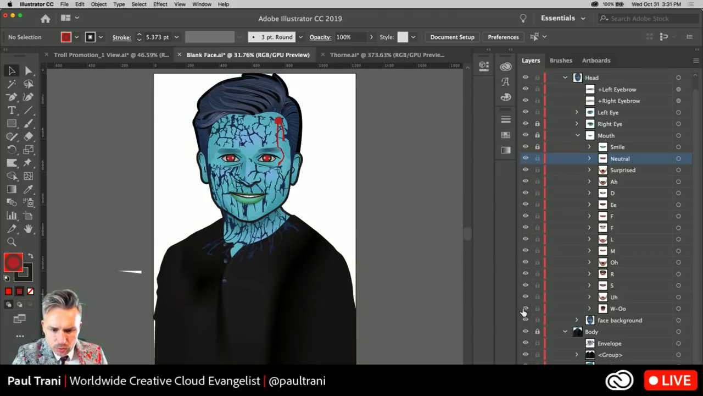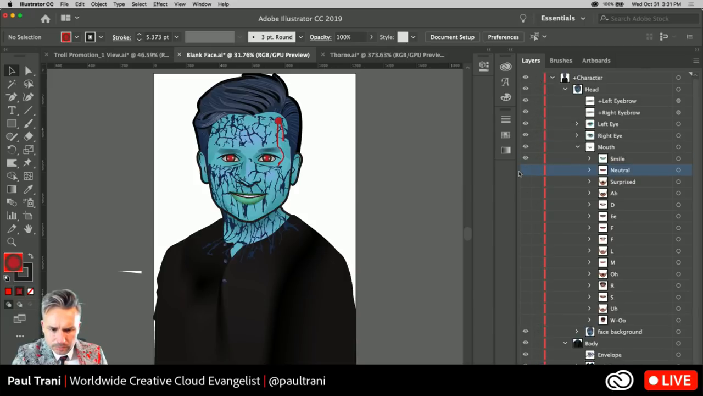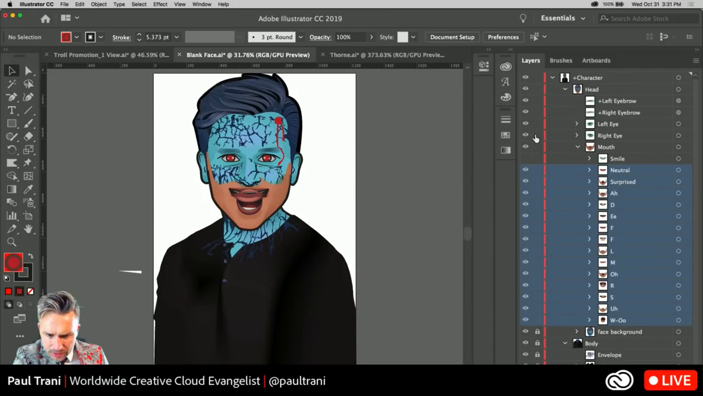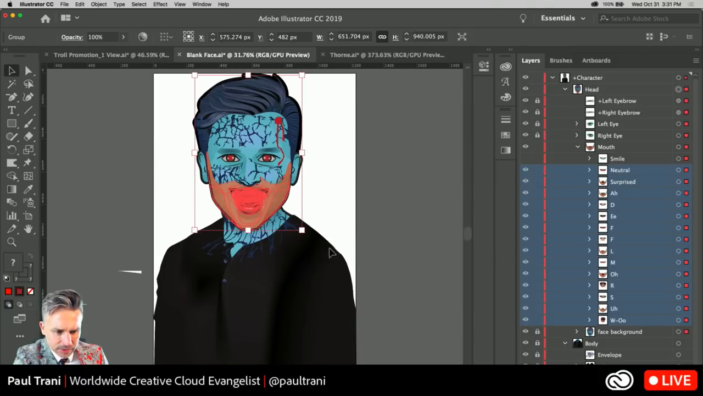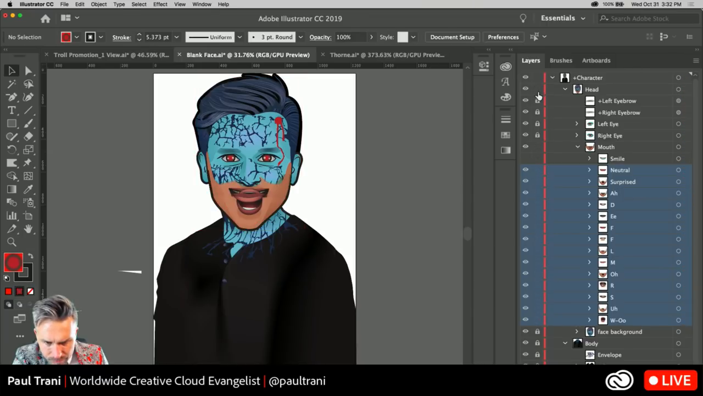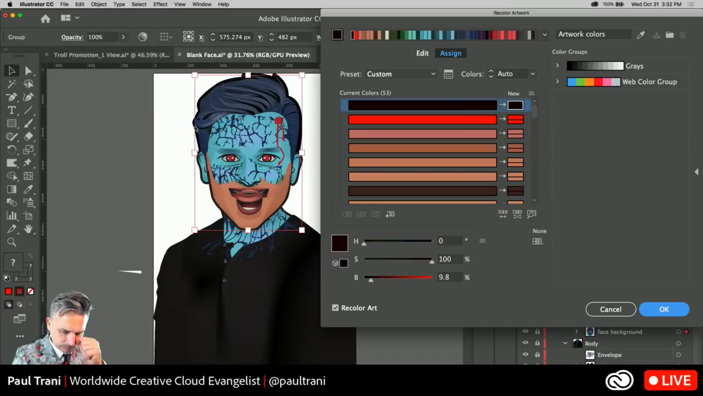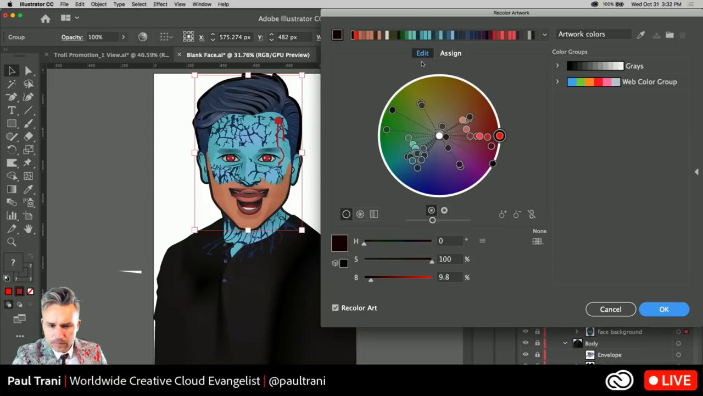Let's turn on all these. Here's all the crazy mouths. I accidentally did the first one, but let's take all of these, unlock this other stuff, and including the eyes, you get the idea. And edit colors. All right.